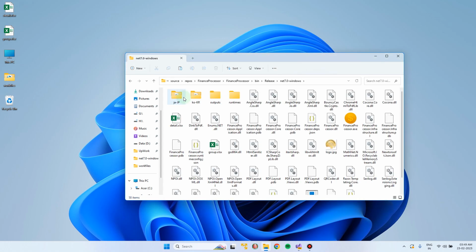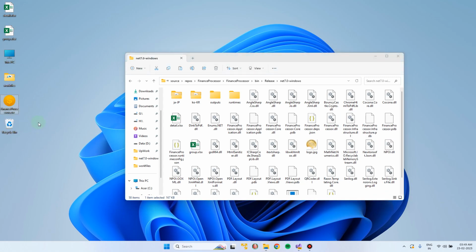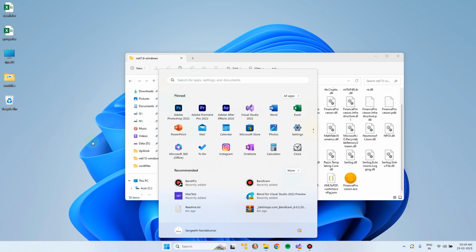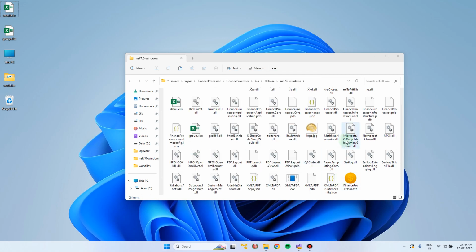So, I'm just opening the application folder. Now, once I open it, you can see a lot of files over here. These are all the support libraries and other things. Our application is this one, the finance processor. So once installed, you can put this icon on the desktop and use the application from there, or else we can search for it in the start menu and launch it. Now let me show you how we can use this.